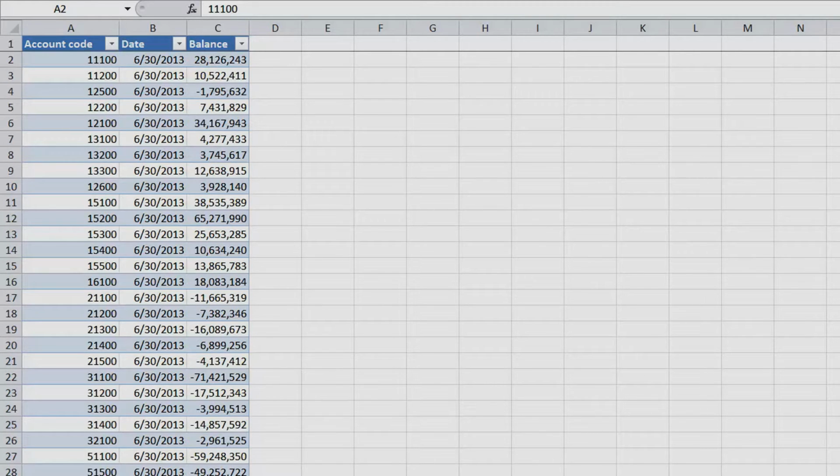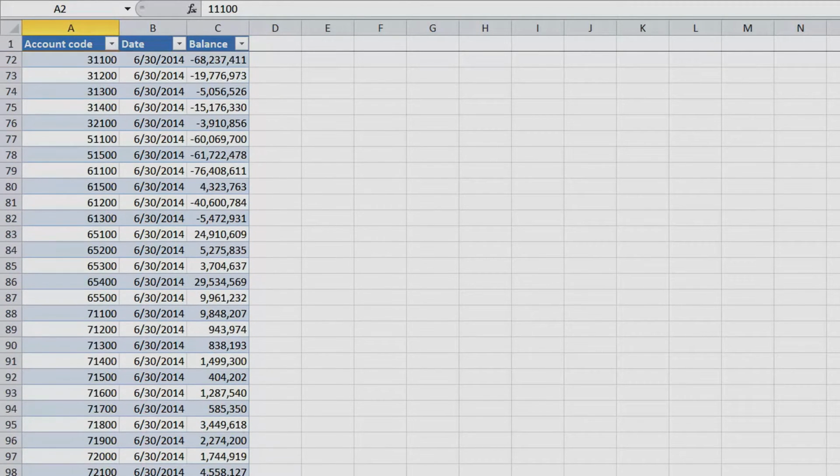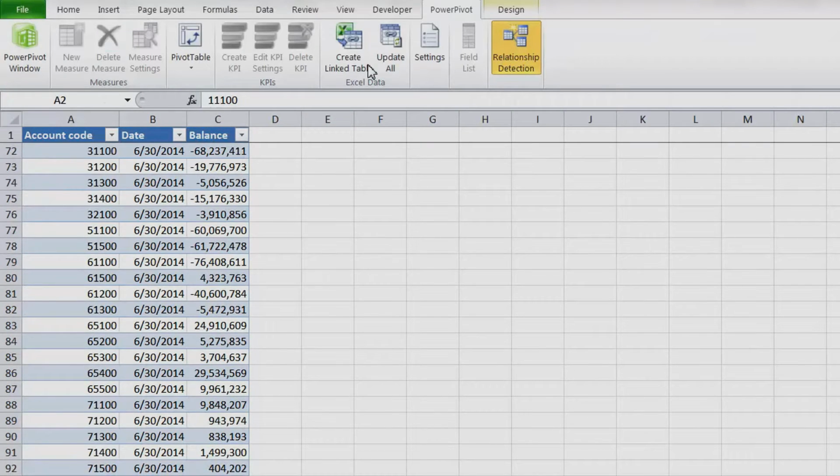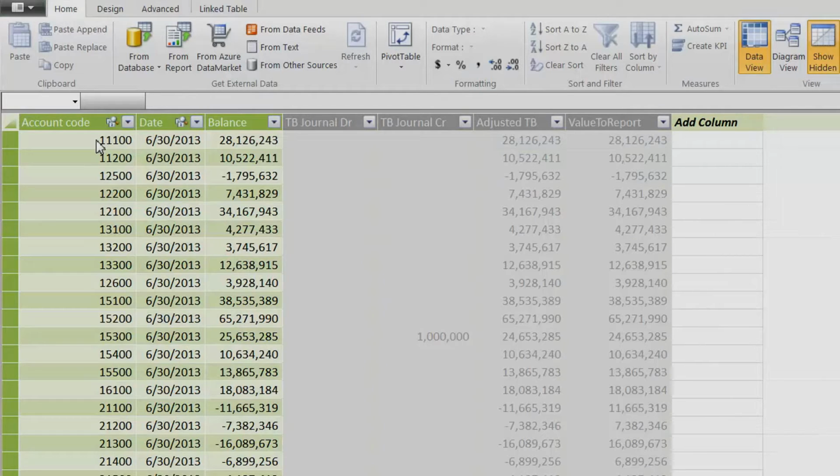I have here trial balances for June 2013 and June 2014. I've set them up as a Power Pivot linked table, or I've added them to the data model in Excel 2013 parlance. This is the corresponding table in Power Pivot. In reality, you'd probably bring in these balances directly from your accounting system or using a CSV file.